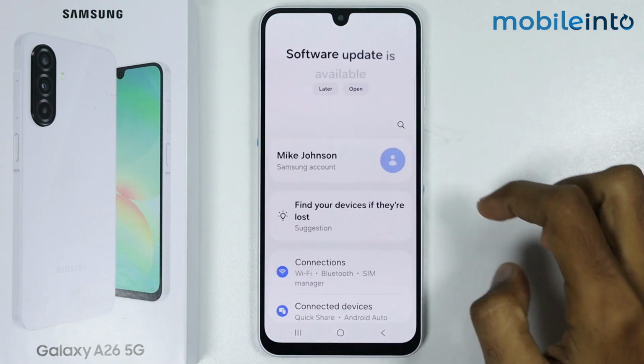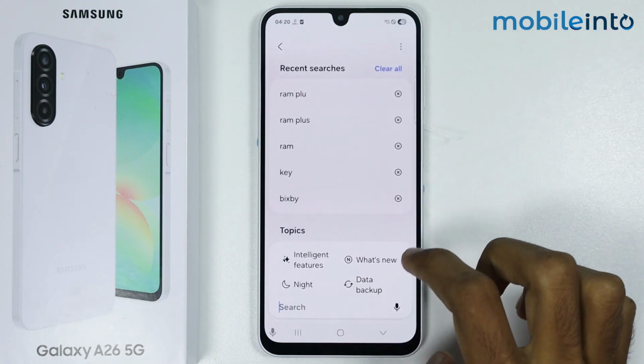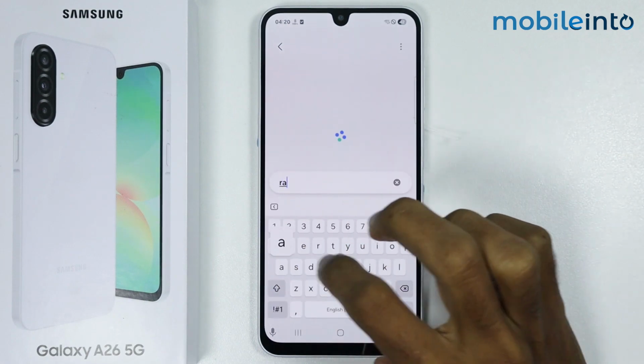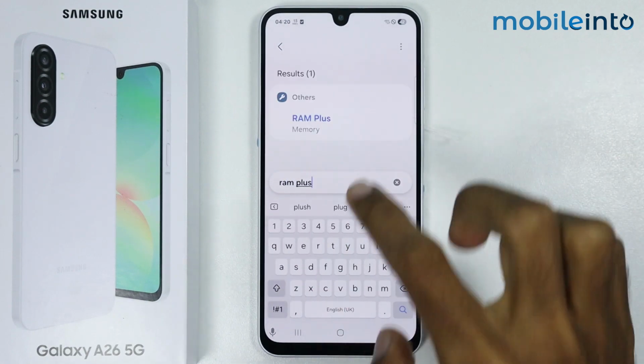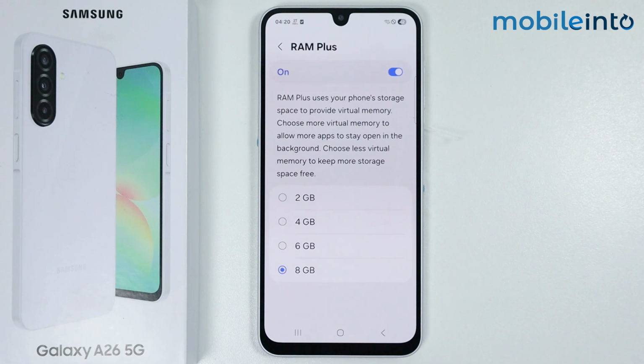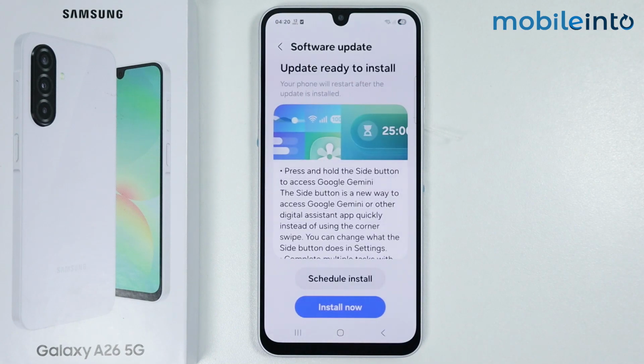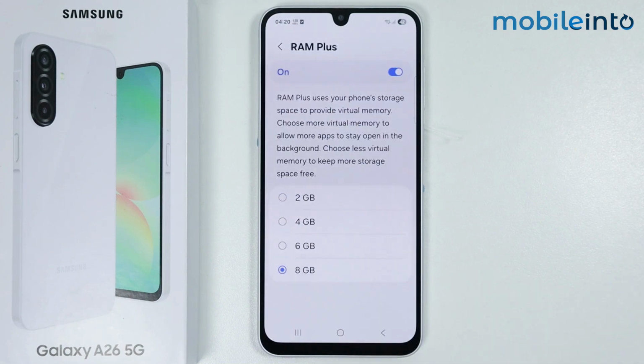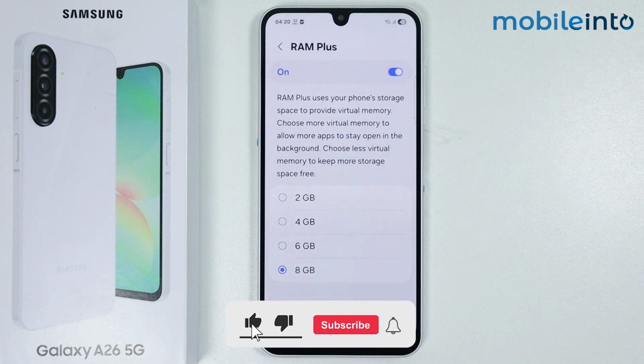Now, if you open the settings app and if you search RAM Plus, as you can see, we have successfully enabled RAM Plus on our smartphone, and as you can see, we have increased the virtual RAM on our smartphone by 8 gigabytes. And this is how you can enable RAM Plus on the Samsung Galaxy A26.